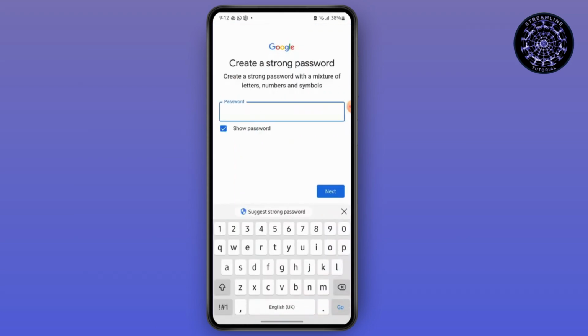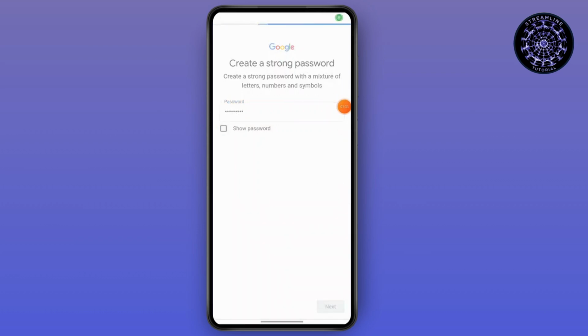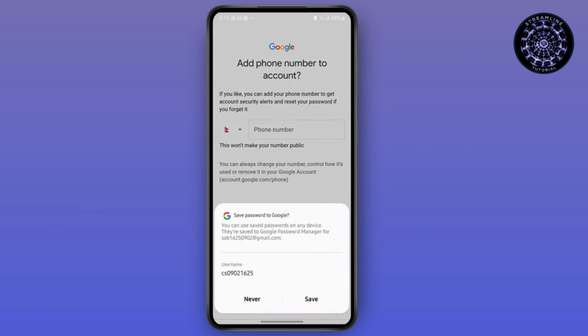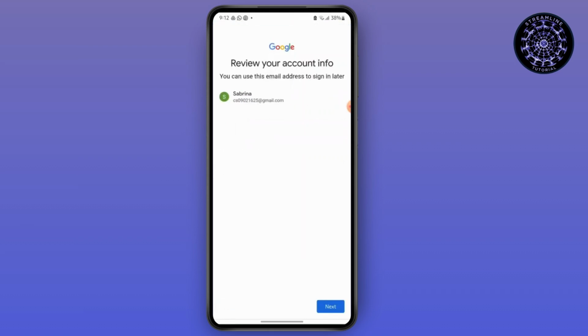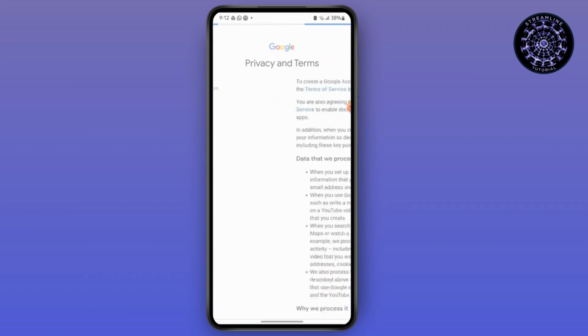Enter a strong password, create a password, and then enter it. Tap on next. So adding a phone number is optional. If you do not want to add any kind of phone number, simply tap on the skip button from your bottom left. Tap on next and done.